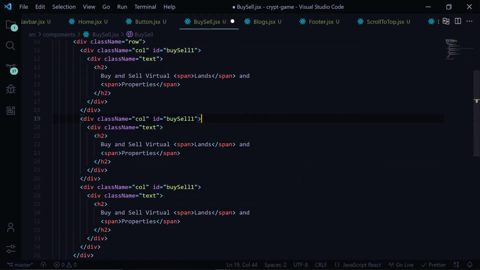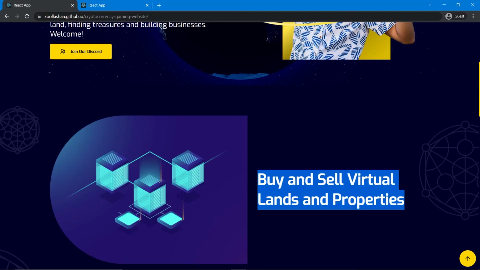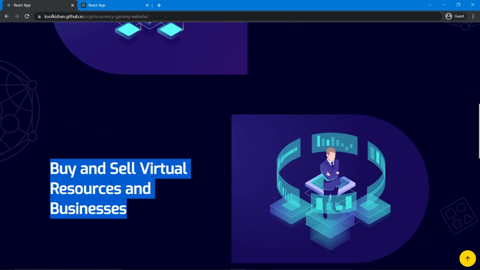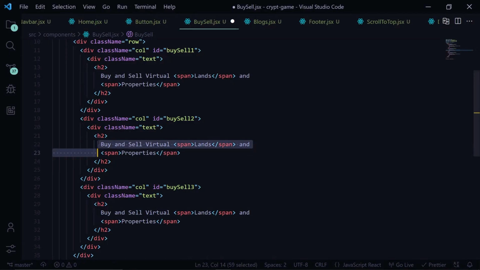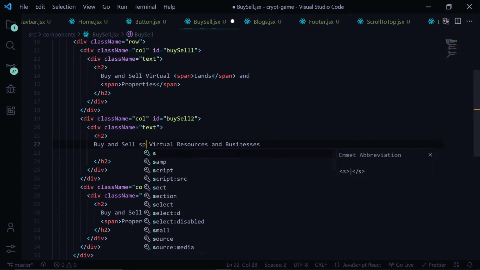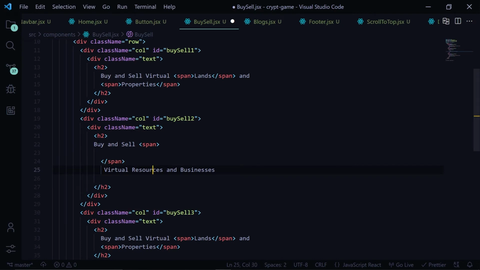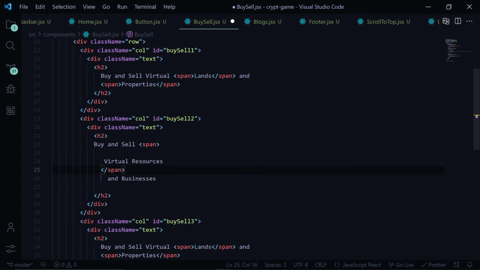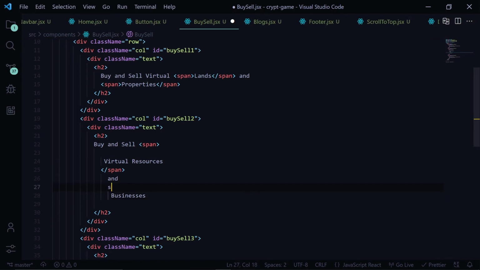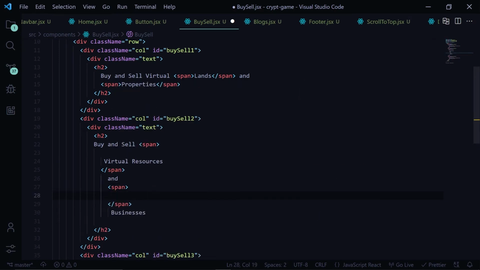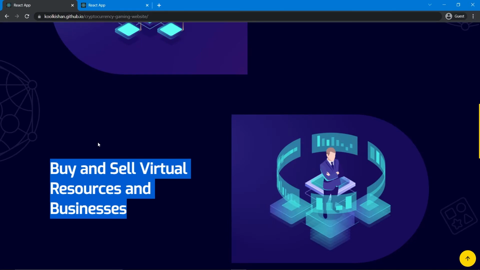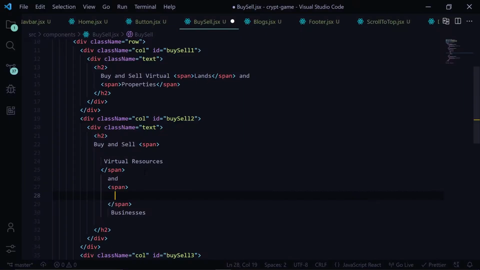We are just going to replace the ID here to 2 and ID here to 3, and I'm going to copy the text from here. And before the virtual resources, I'll write a span right here, and I'll do the same for the business. I think we don't have a span here. Yeah, we don't need the span.